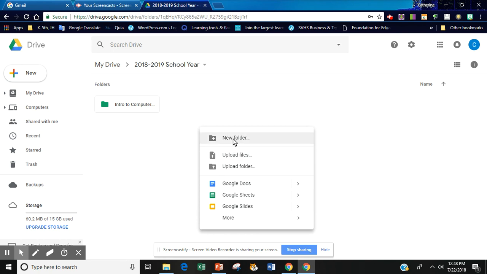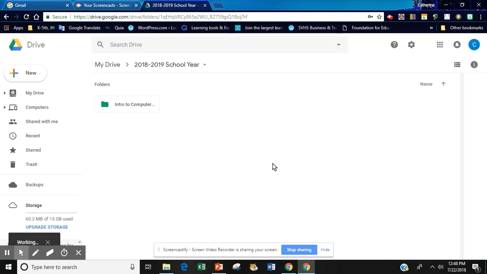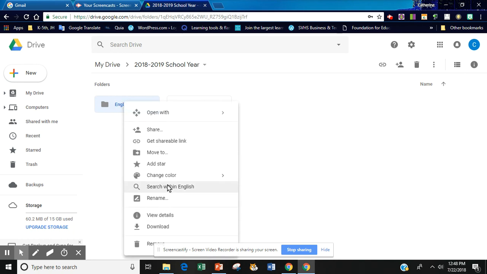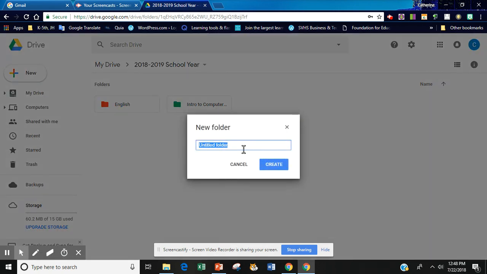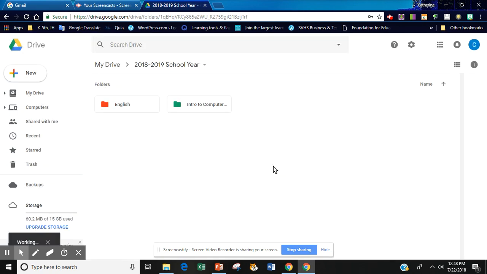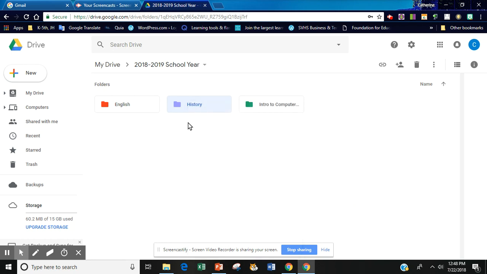Let's create another folder. Let's say we want to create one for English, because we're going to use Google Drive for our English class. So we'll create a folder here, and we'll give that a color too, since I want to be able to distinguish my folders from each other. And let's say also that we are going to use Google Drive in our history class. So I'm going to make a folder for history and create that. And then I also change the color of the folder. And I encourage you to create the folders that you think you will need in your 2018-2019 school year. So I have 3 classes set up.